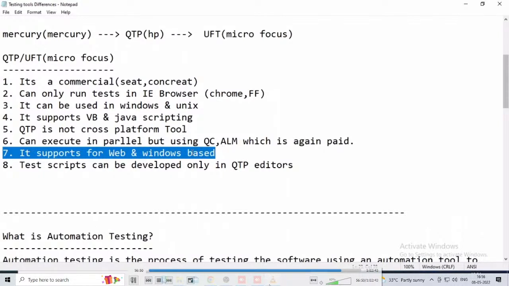Friends, QTP will automate Windows desktop applications as well as web applications. Web means the applications which are deployed into web servers, accessed through the HTTPS protocol, right? That is what we call web applications. So QTP will automate web applications as well as Windows applications. Both will be automated using QTP.